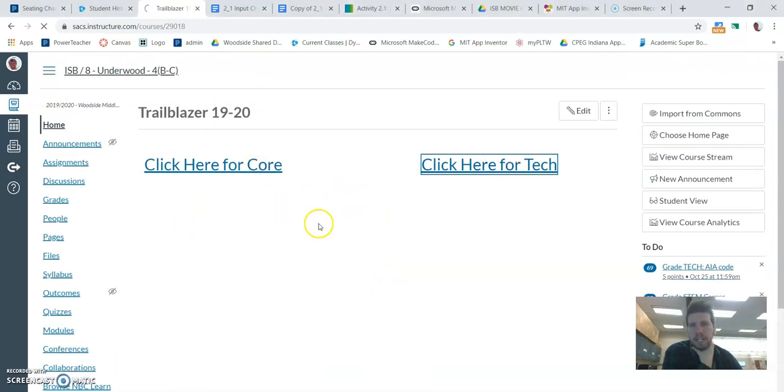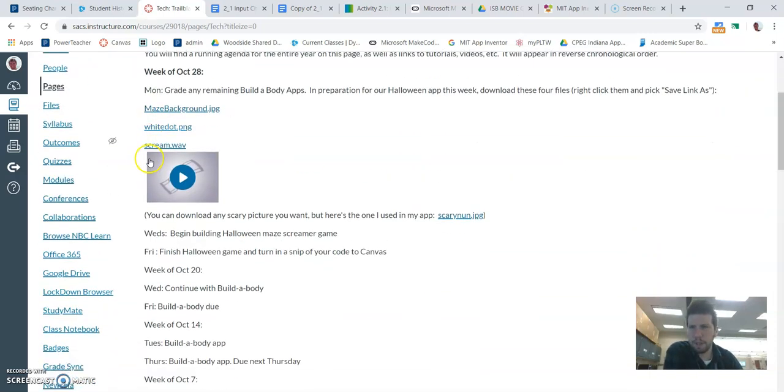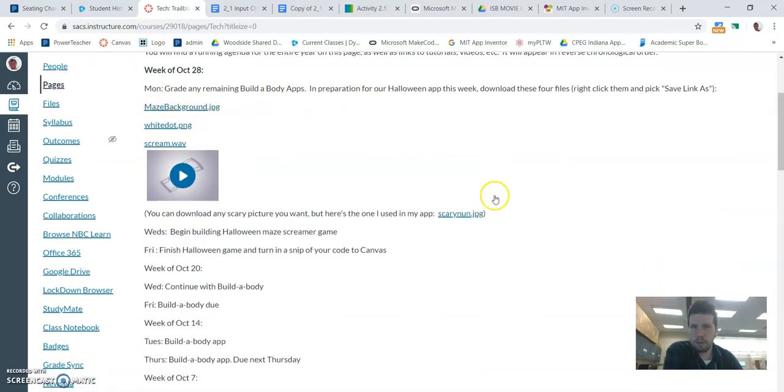So go ahead and go to our tech page, click into the tech part. If you scroll down a little bit, you should see a couple links here. We're going to need to download these 4 things. So go ahead and click the maze background, the white dot, the scream noise, and then I use this Scary Nun. You can download what I use.